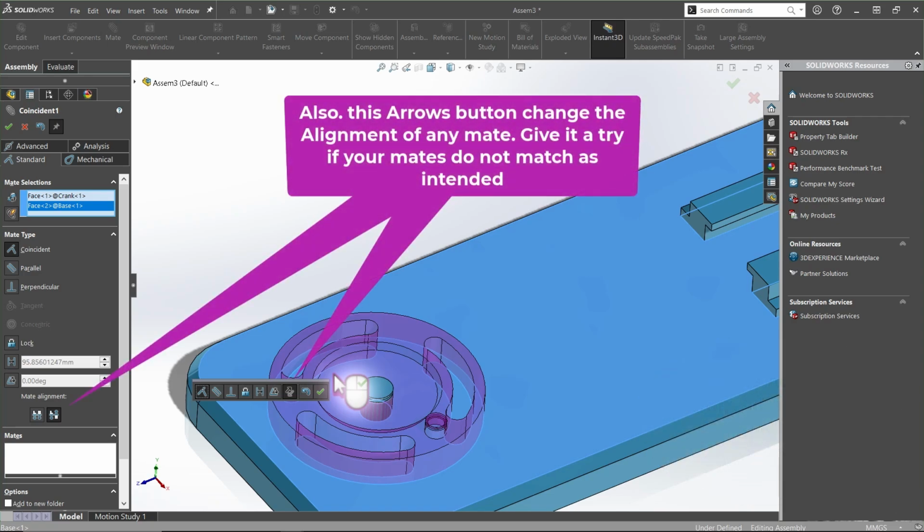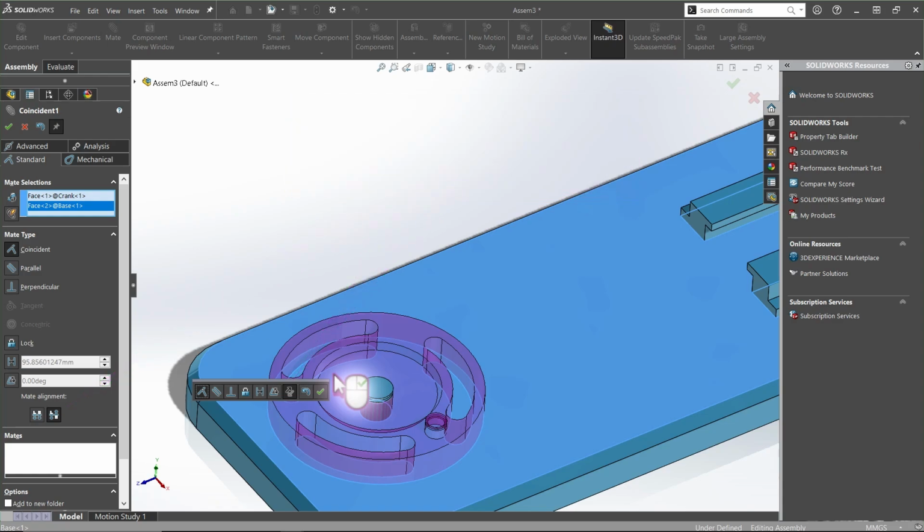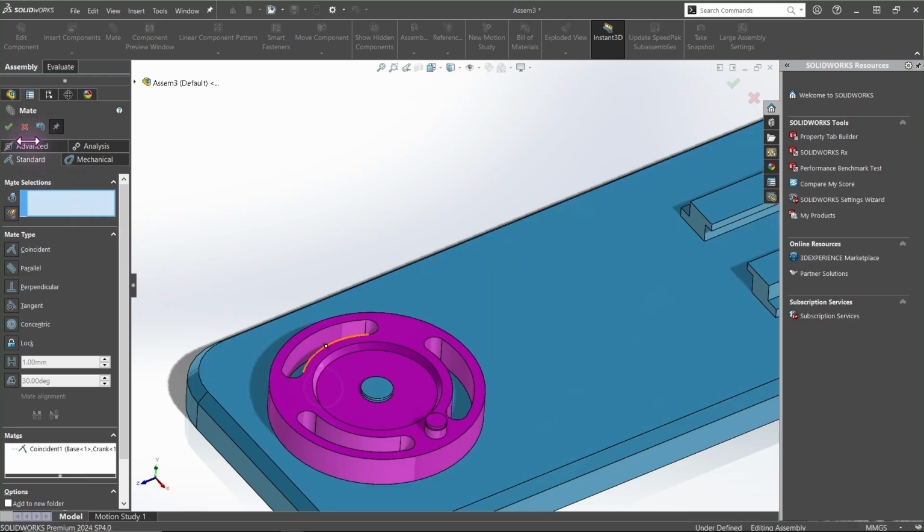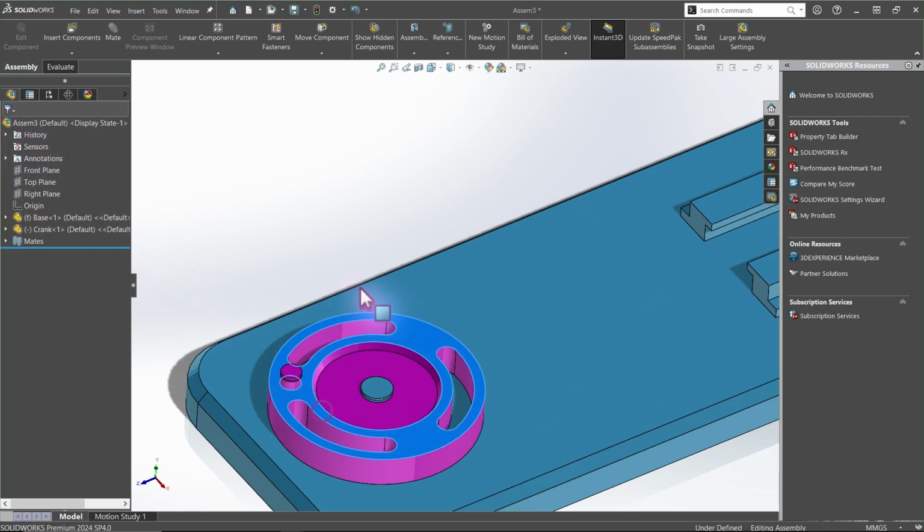Generally, SOLIDWORKS can automatically choose which mate to use depending on your selection. So keep in mind that in the future you need fewer clicks to accomplish such connections. Now the crank can only rotate, which is exactly what we want.